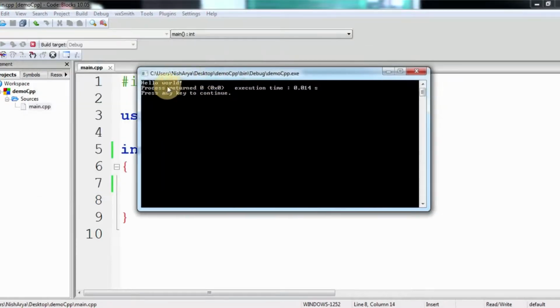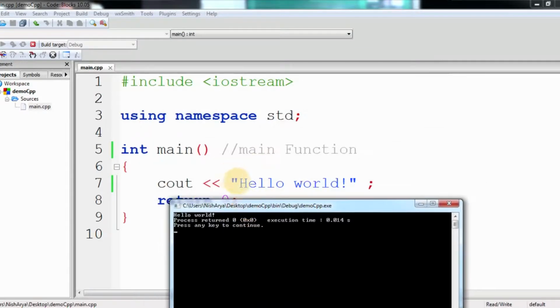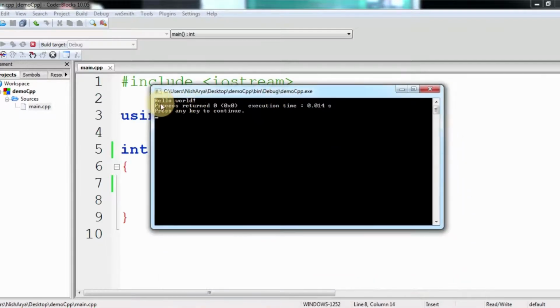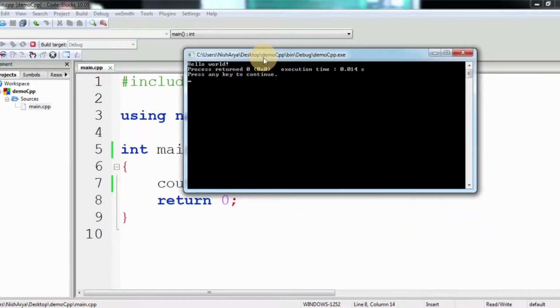Once we click on build and run, you will get one black output screen, as you can see. And here it's showing hello world. Because our output was hello world, we are getting the output hello world, but here we have got something written like process returned 0. So why this message on the output screen? It's because of return 0 in the coding part. Because of this return 0, we are getting process returned 0, and execution time is 0.014 seconds. It means the computer takes 0.014 seconds to execute this particular program.